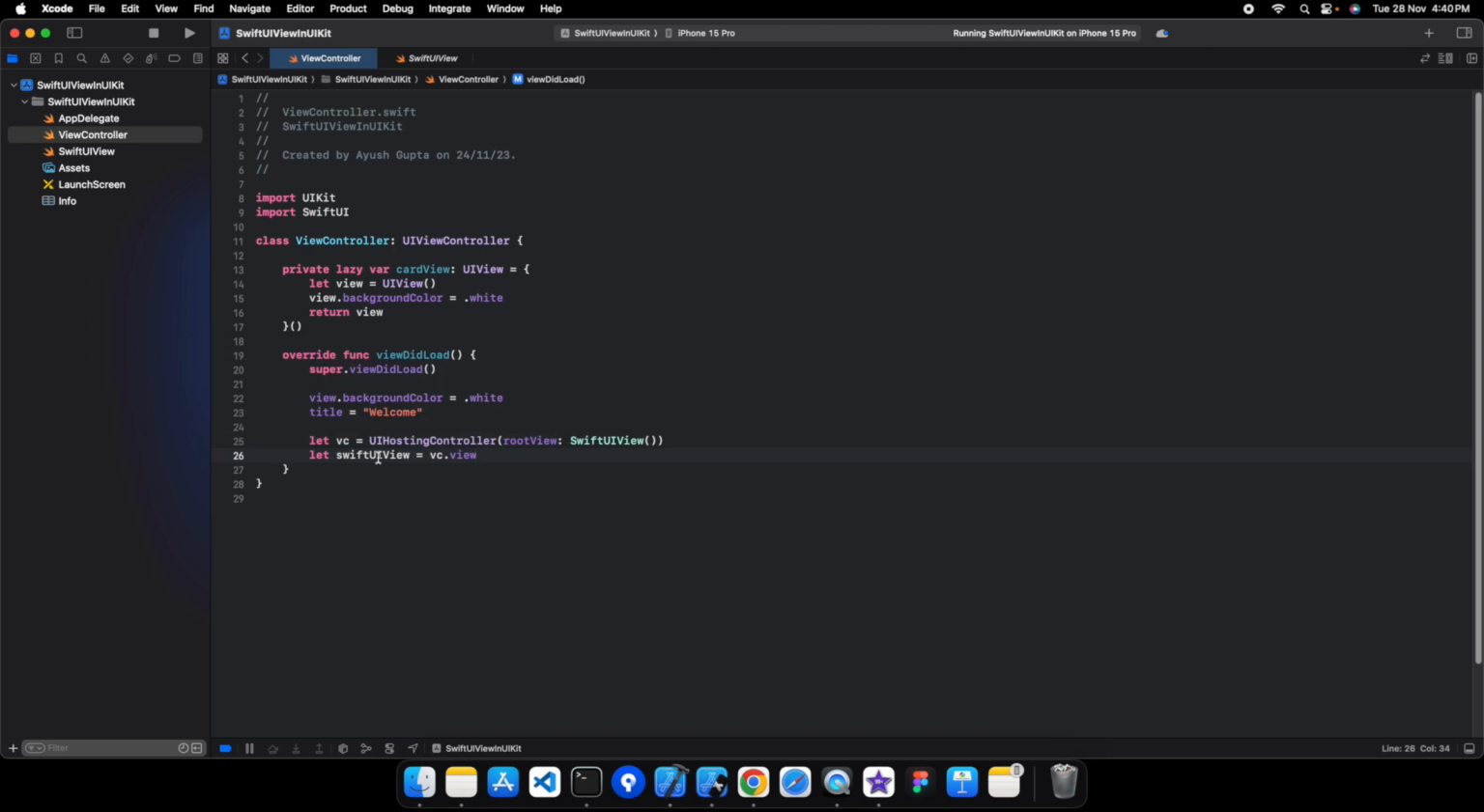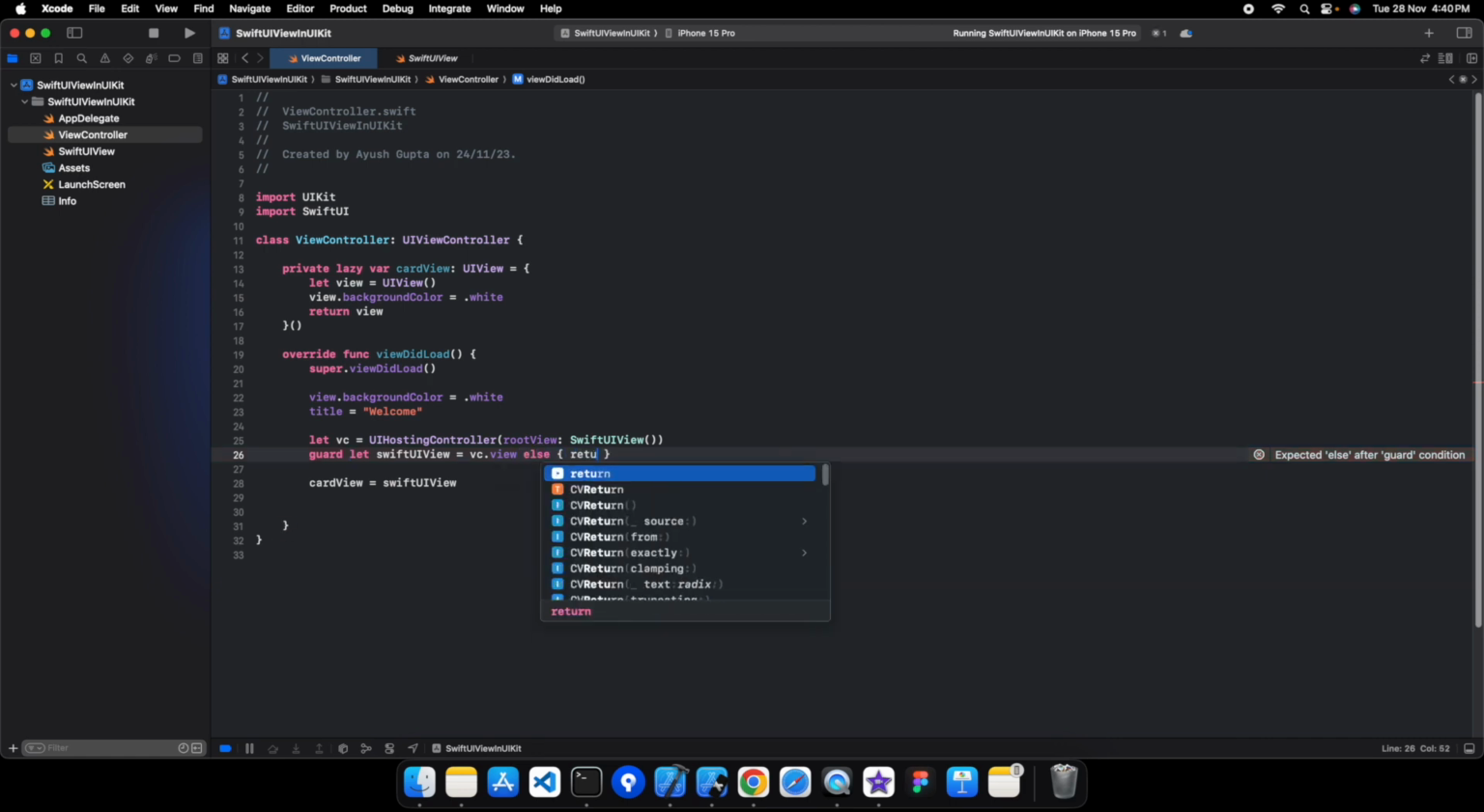So we will assign this SwiftUI view to this card view. Card view equal to swiftUIView. Okay. Value of optional UIView must be unwrapped. So let me do one thing. guard let, else return. Okay, so we have handled that.